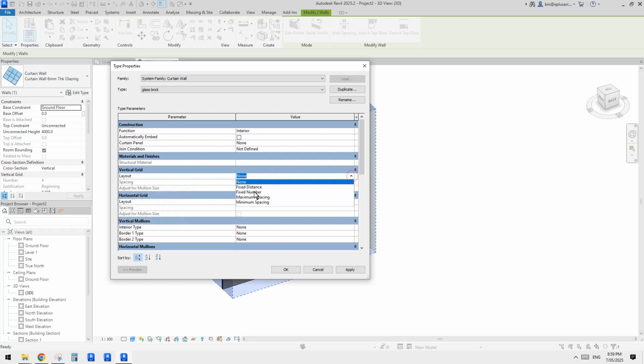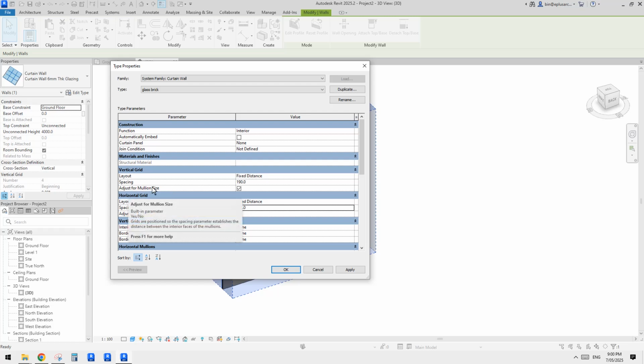Depending on the size, I just googled it, and I found usually there are two different sizes. One's 190 and the other one's 240. I'll make it a fixed distance for this one. I'll make 240, for example. Actually 190, let's just do 190. And the horizontal grid, the same. I'll use fixed distance 190. I'm not sure about adjust for mullion size. For now, we will have a look.